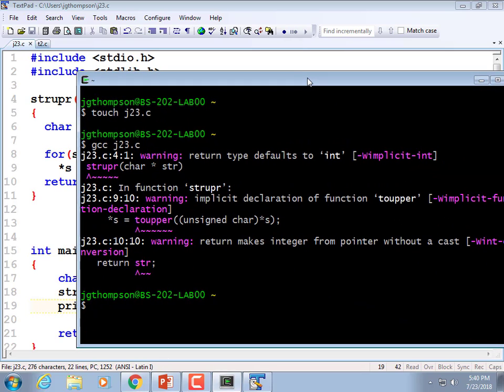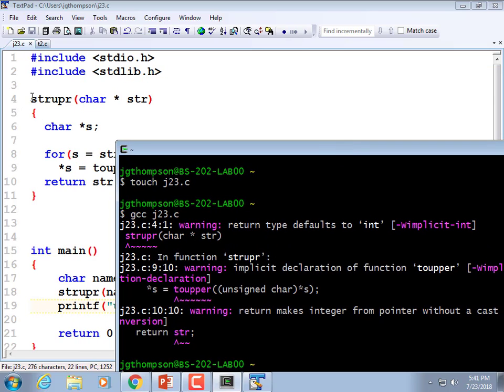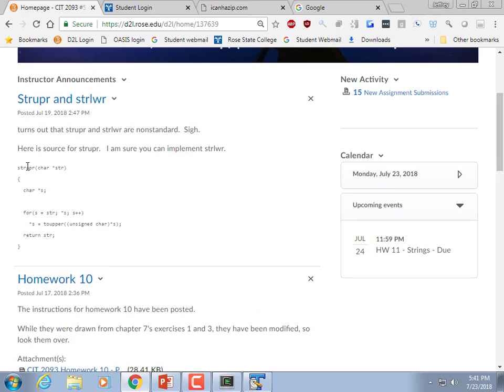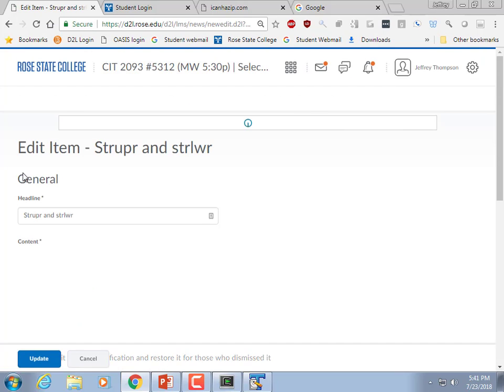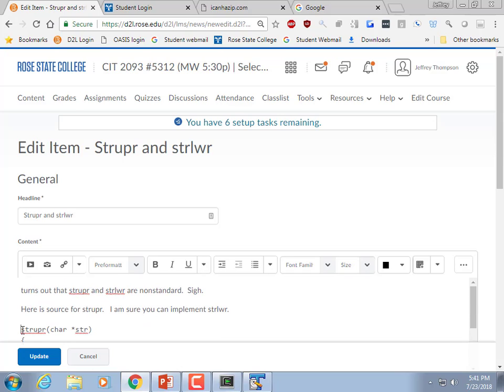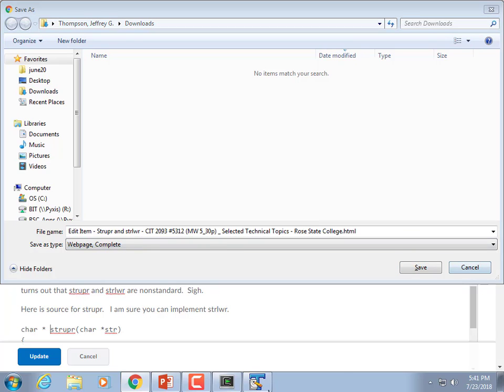Return makes integer from pointer, implicit declaration of function toupper. Oh, yeah. Okay, so what does it do? It returns a pointer to a char star str upr. And I left that off my note. I apologize for that, guys. I'll fix that. Going in and adding the return type of strupper, which is char star. But if you're not going to use its return value. But anyways, we had to have that in there, or else we'll get warnings when we compile, which we don't want.